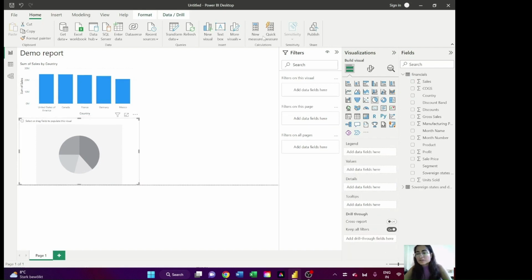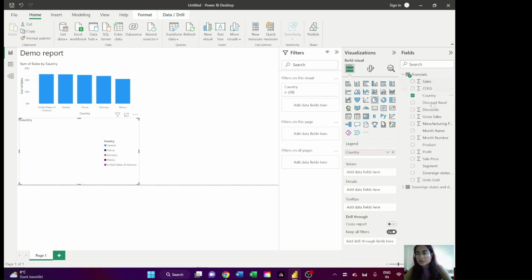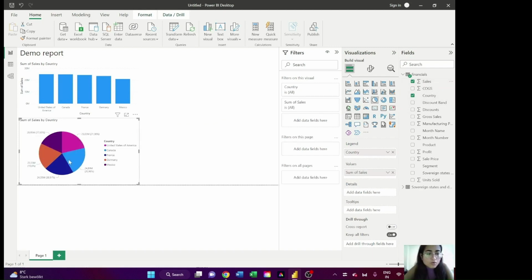I can also alternatively drag and drop the information from here. Let's say I want to drop country here. I can drop country, and then I see the sales. So now I have the information related to the country and the sales in a different form. This looks pretty fantastic.